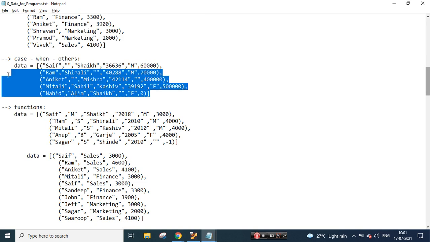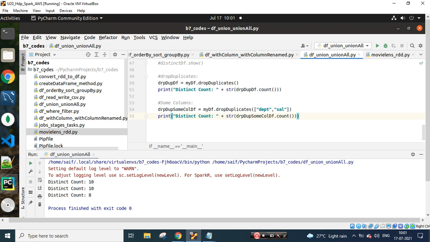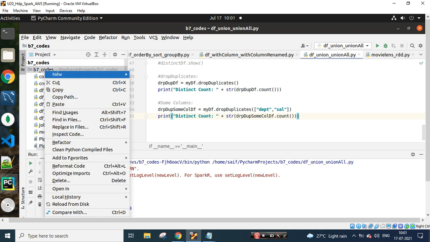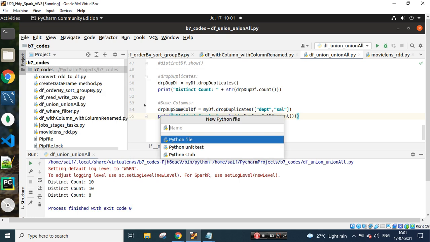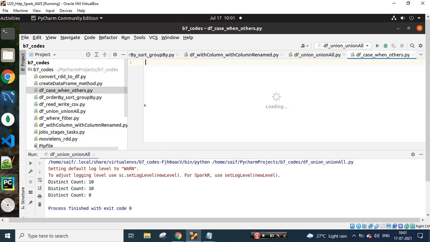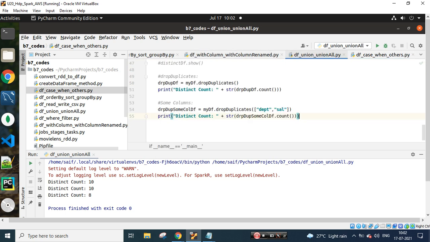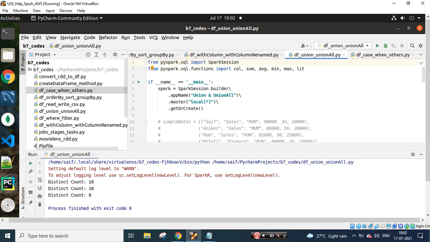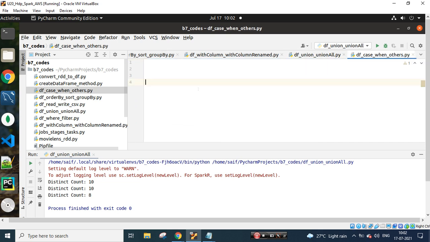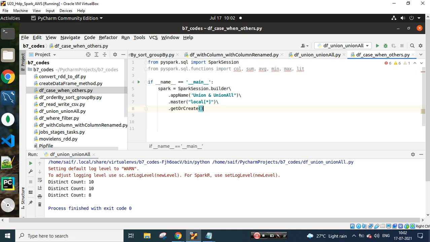Let's come to the question of Saurabh again: how to write the switch statements like if else, like case when statements. We'll try to understand that. Okay, let's go over here. So let's try to understand case when others dot py. Before copying the data frame, let me quickly copy this statement as is, so that we don't need to retype that again.